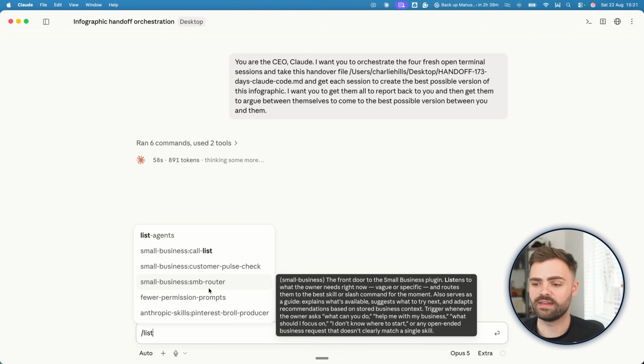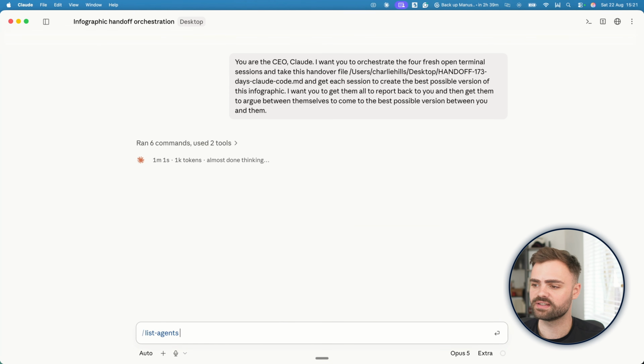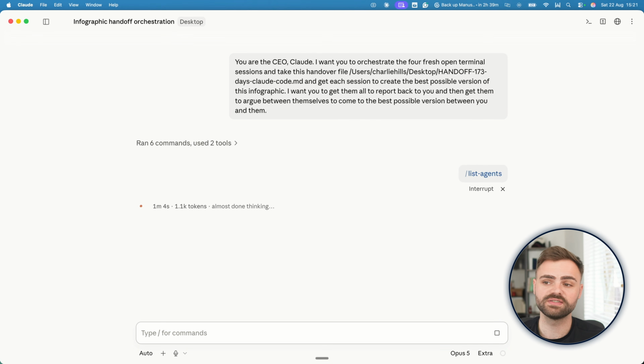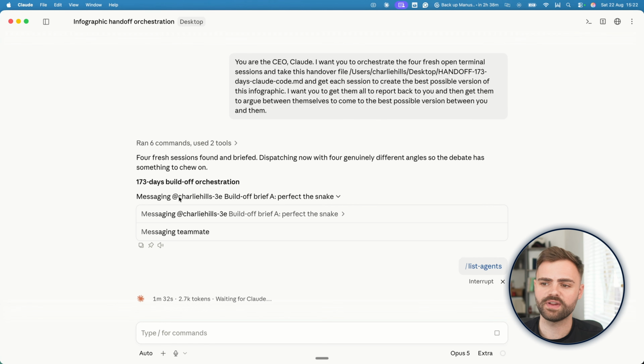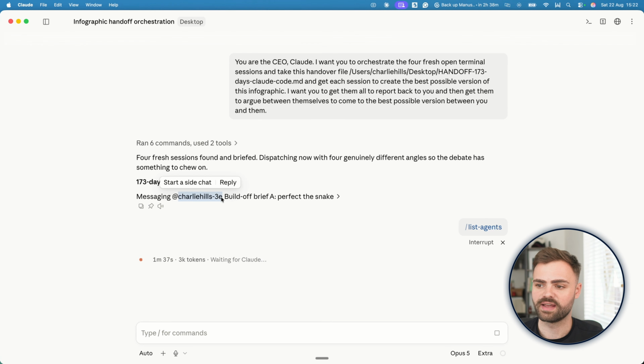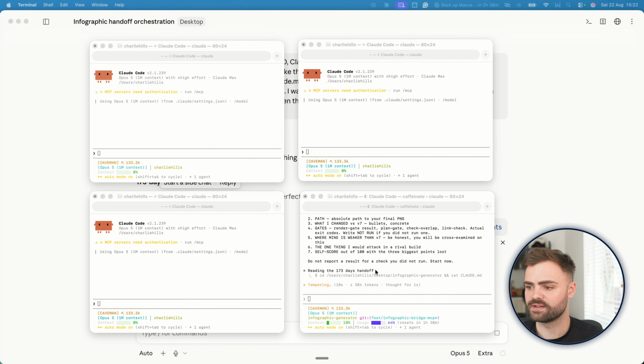And a cool new slash command is if you type in /list agents, then you can see all of your active Claude sessions currently running. So you know the exact name of the session that you want to talk to. In this instance, I simply opened 4 new fresh terminals and then used the Claude desktop app to identify those new terminals. But if you're working across many sessions which have been idle or running for a long time, then using /list agents will bring up all of the agents currently running so that you can identify them and then tag them. So as you can see, Claude is now messaging teammates, and in this instance is messaging the session called Charlie Hills 3E. So yeah, that's the first session being fired off.